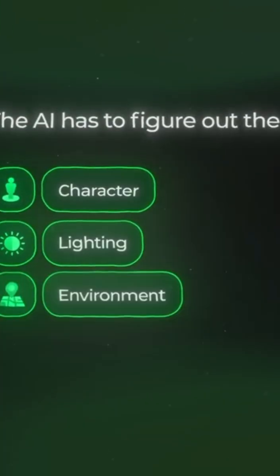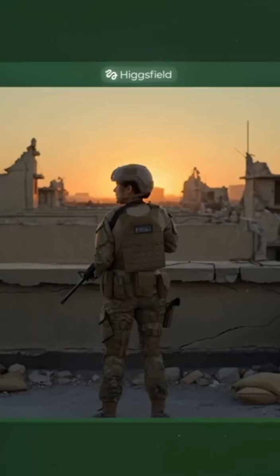Whenever you create a video with AI, you have two options: text to video and image to video. Text to video is pretty straightforward. You write a prompt and the AI creates an image based on your description. But there's a problem with that. The AI has to figure out the character, the lighting, the environment, and every other aspect on its own. And what happens almost every time is that it misses details. So let's just test it with this prompt. And this is the video that we get back.